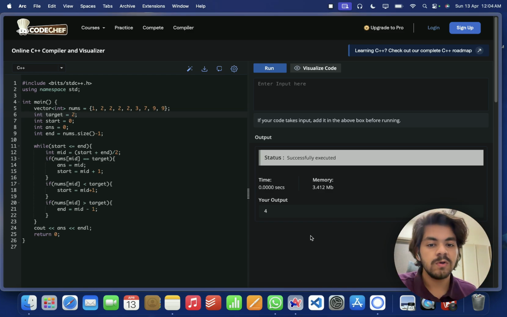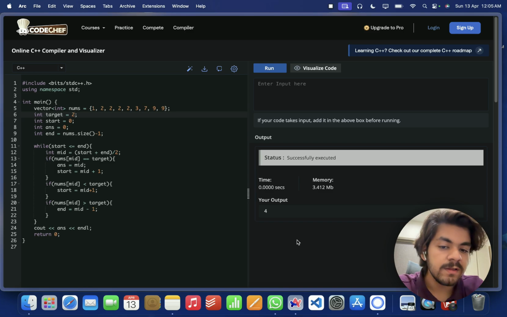Okay, so I hope you guys understood what's going on. Just write this code by yourself and you'll get a better idea. And I would recommend to dry run this code on at least 2 test cases to get a better understanding of what's actually happening inside the code.